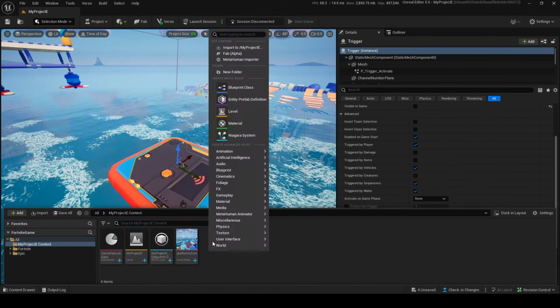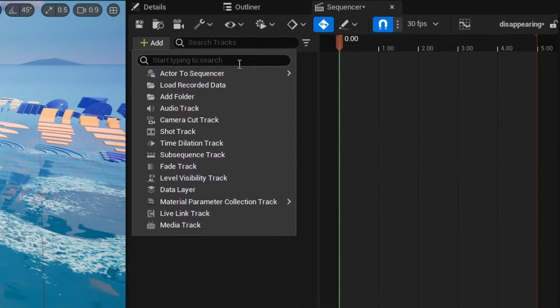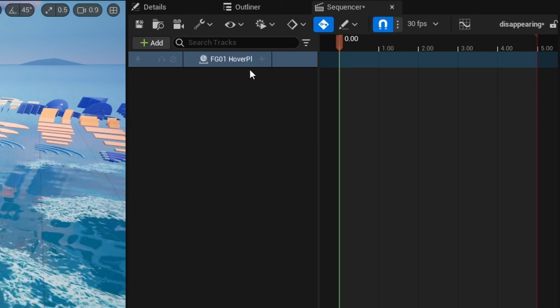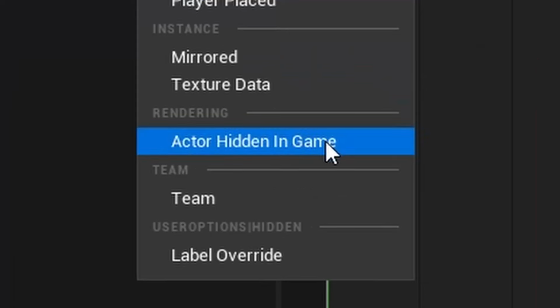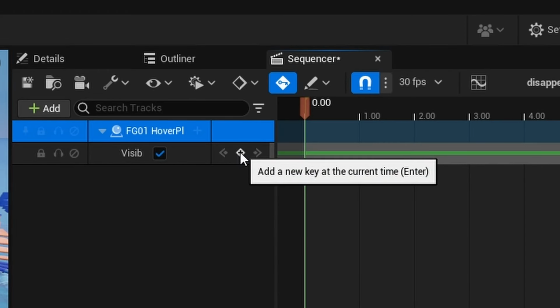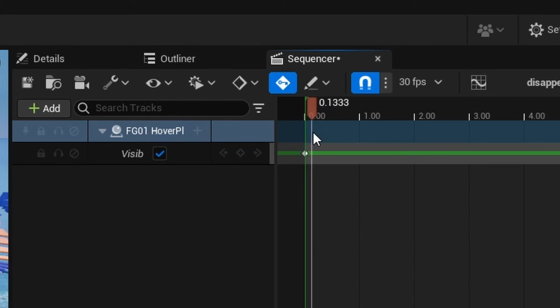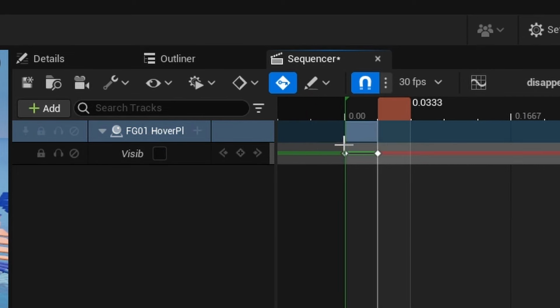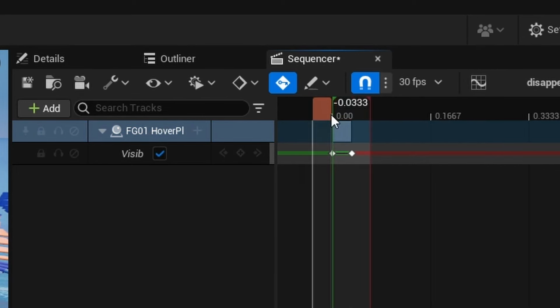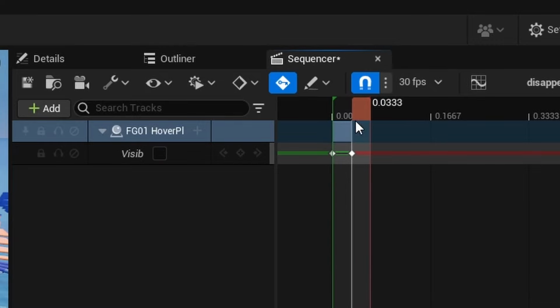Make sure it's a separate sequence from the other one. And for every platform you want to make, you need to make it in a separate sequence. So I want to add our platform to here, and once it's in there, you want to press the plus sign and then do actor hidden in game, and then you want to break a key, and then immediately after make it so it disappears. So now what this will do is create a disappearing platform.